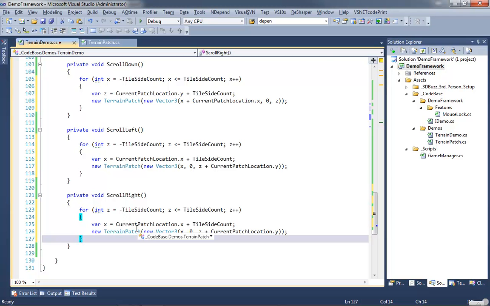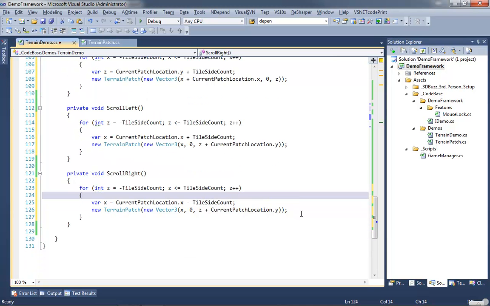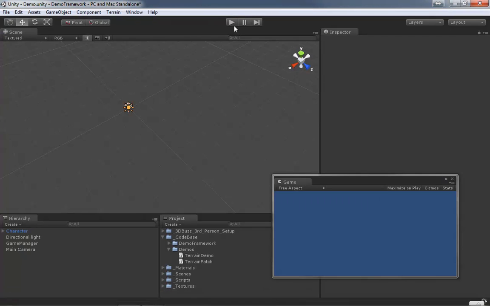All right, now this one is going to be the reverse here again. So we're going to subtract tile size count from that one. So that should give us all 4 of them. So if we build it, make sure there's no errors, you should be able to run it now. If everything works, in addition to rows disappearing, you should get a row in front of you. Well, let's find out.